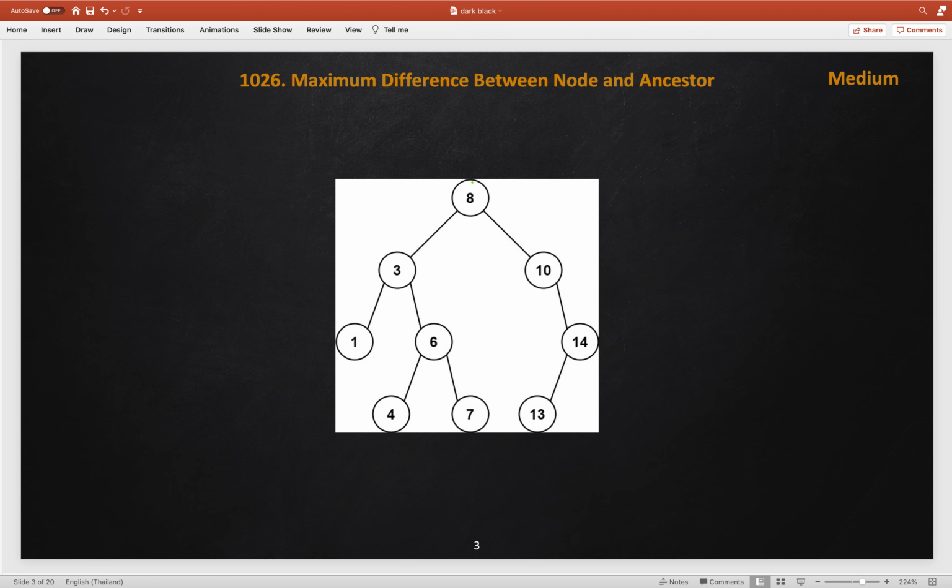If for this node I know the minimum value and the maximum value from its ancestors, if I know these two values, do I need to care about other nodes' values? No, because if we know the minimum and maximum, we will directly take the maximum of either the minimum minus the node value or the maximum minus the node value. So we will take the maximum of these two. So this problem basically boils down to something similar to checking, validating whether a binary tree is a binary search tree or not.